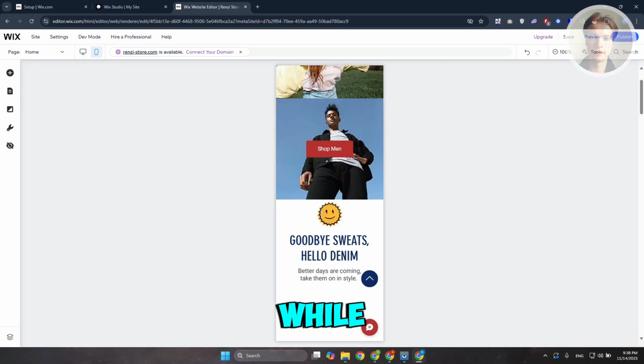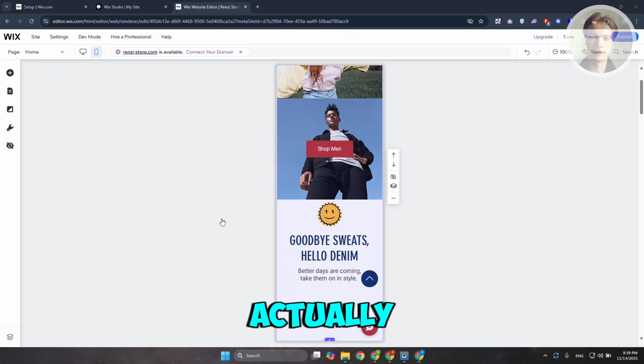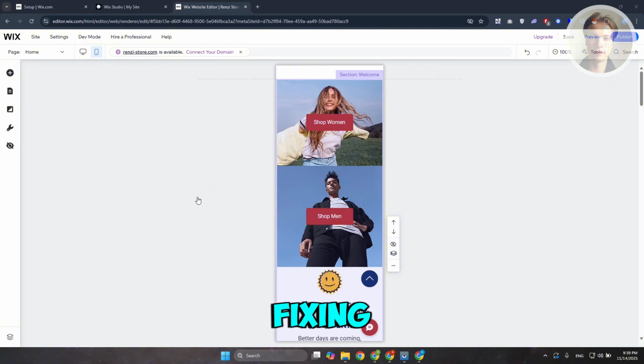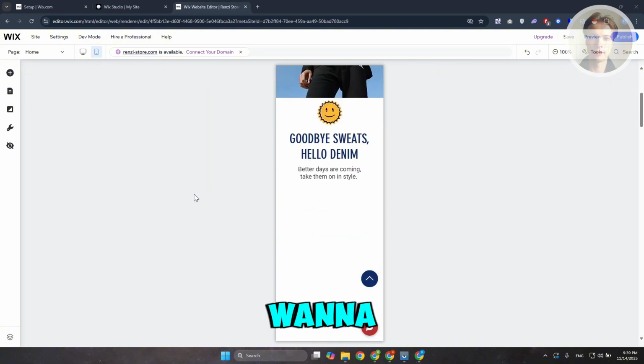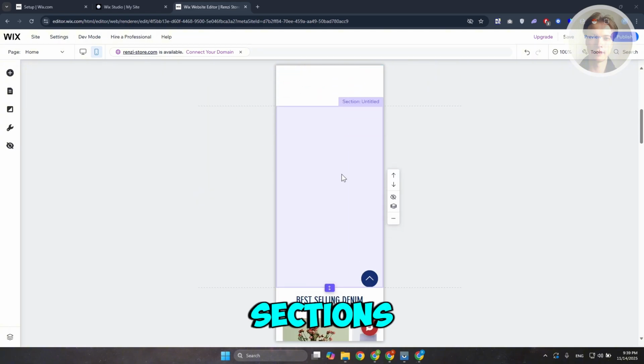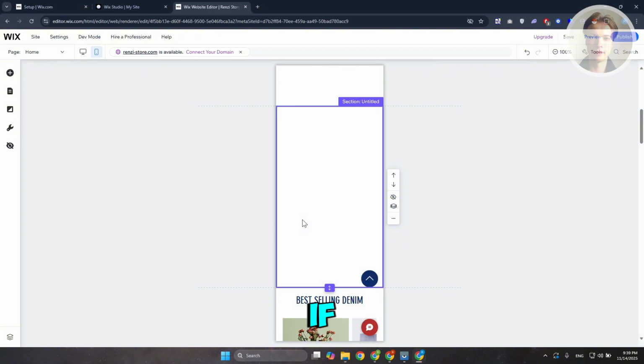Let's wait a while for it to load up. Once it's loaded, we're ready to start fixing those gaps. First, you want to make sure that certain sections you've added in your desktop version of your website are hidden. The great thing about Wix is that if there are sections you want to hide, like this empty section here, I can actually hide it. So if you really need it in your desktop version, you just hide it in your mobile.